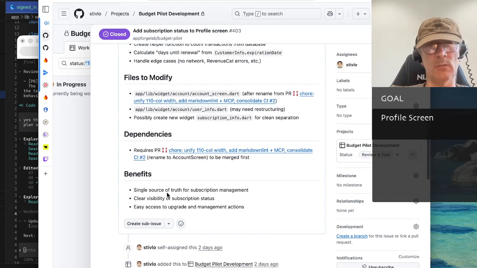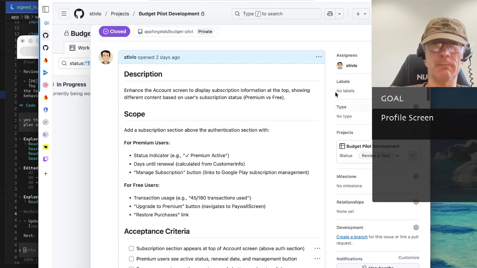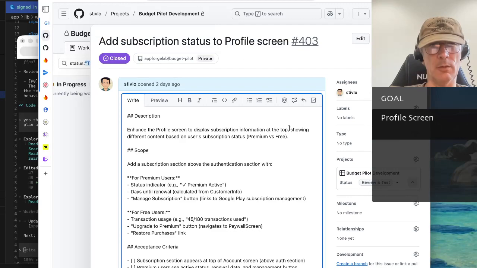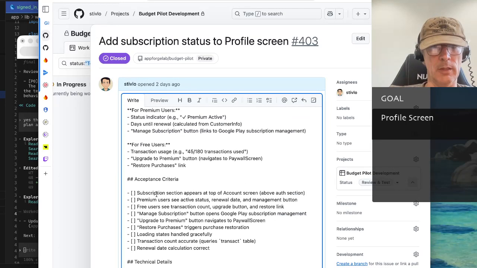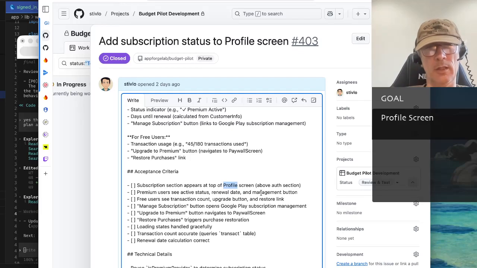So, subscription section appears up top of account screen. Enhance the profile screen to display subscription information on top. Okay, subscription section at top of the profile screen. Let me copy the word profile in case I have to paste it again. Premium user: active status, management button, renewal date correct.